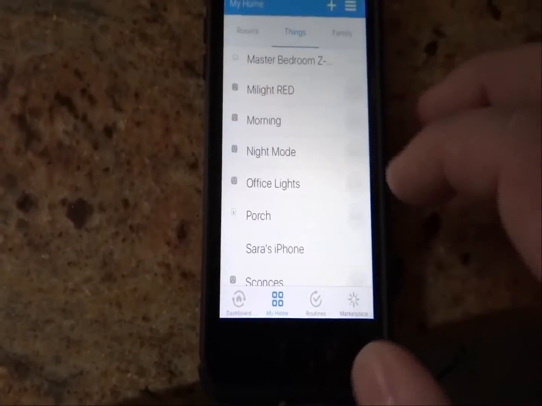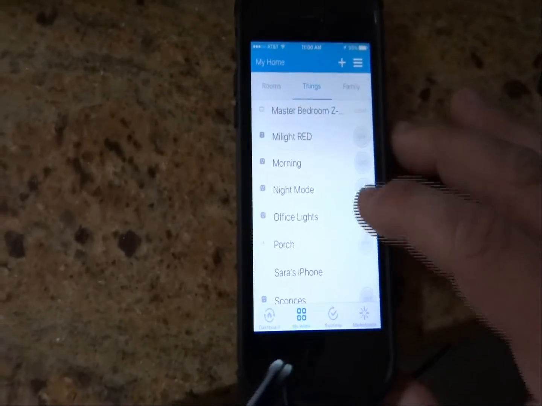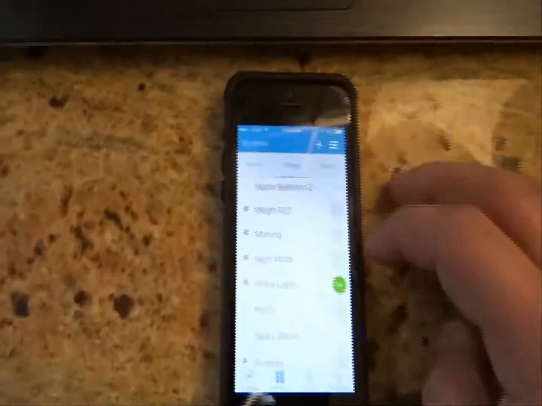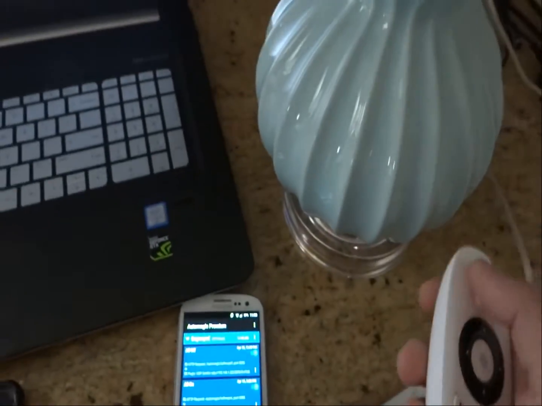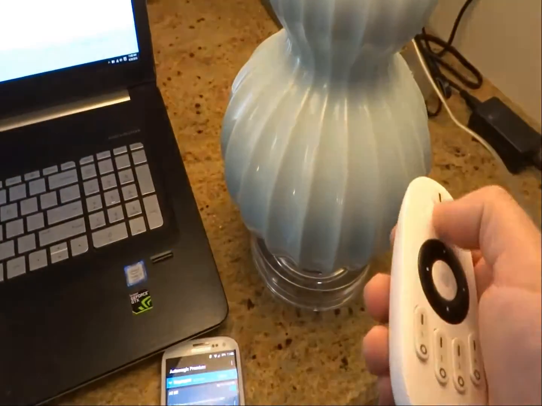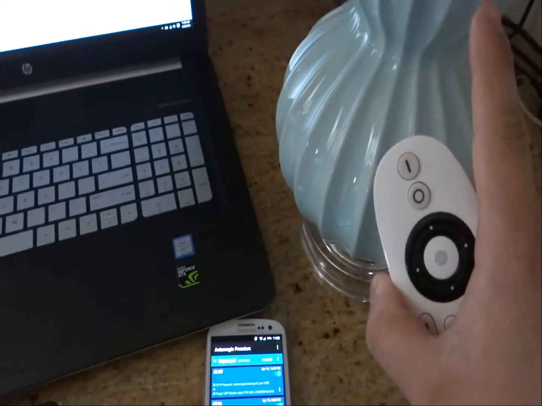And if I go to Things, so now you can see when I turn on Office Lights, it executes the flow, turns the lamp on. Turn off Office Lights, executes the flow for off, turns that off. And I can still independently use my MiLight controls to turn it on and off.